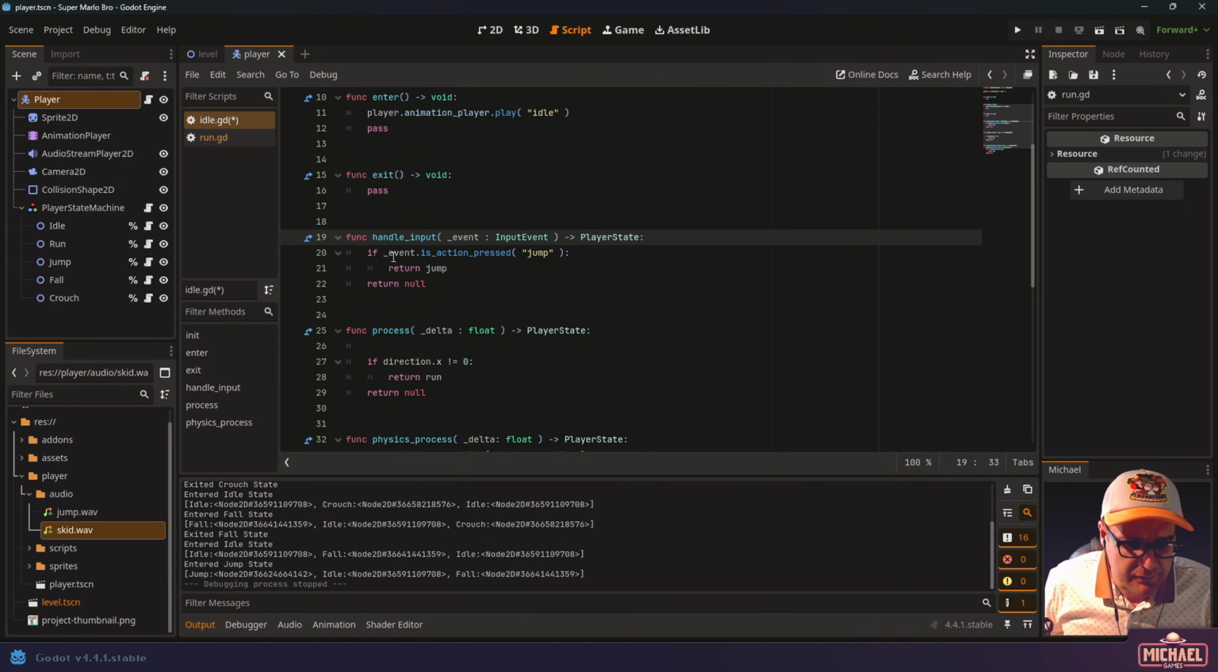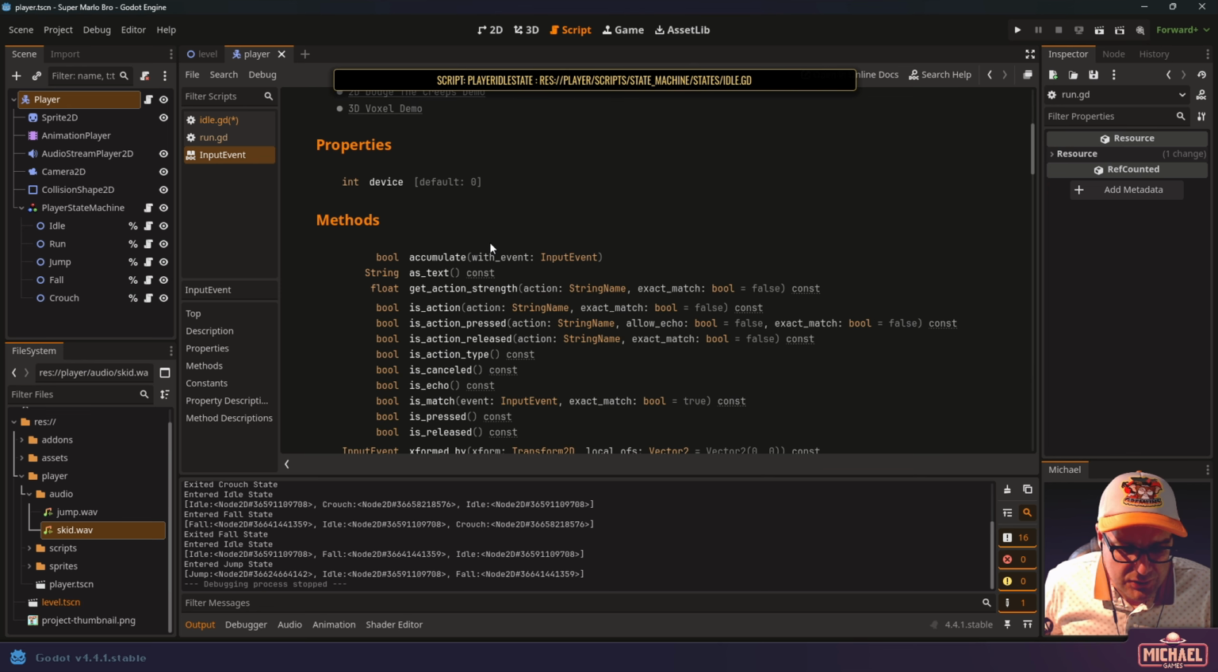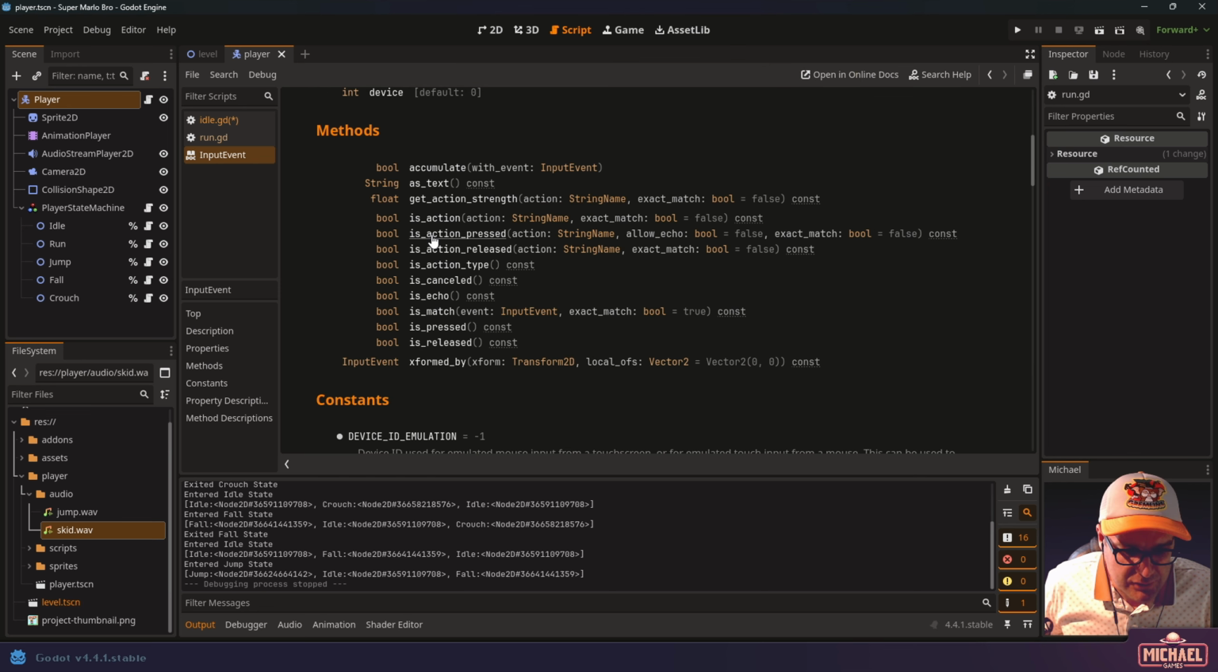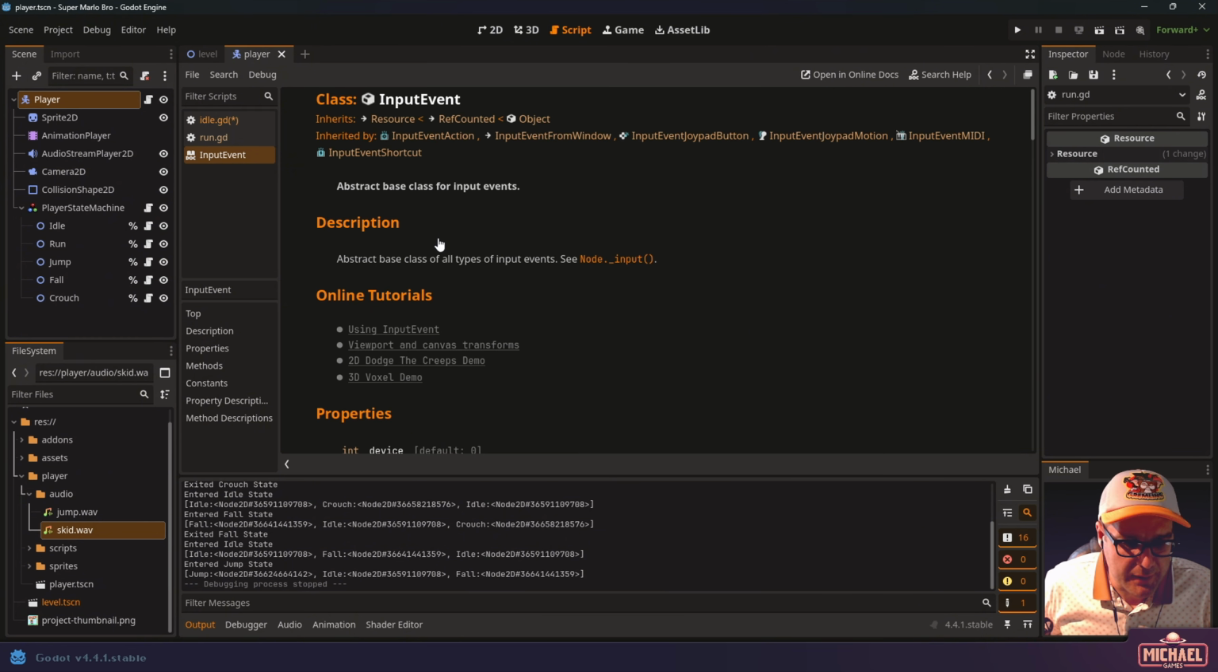There is another key difference. The input event does not have an is action just pressed. You can see we've got is action pressed and is action released, but we don't have that is action just pressed, which is visible on that global Input class, okay?